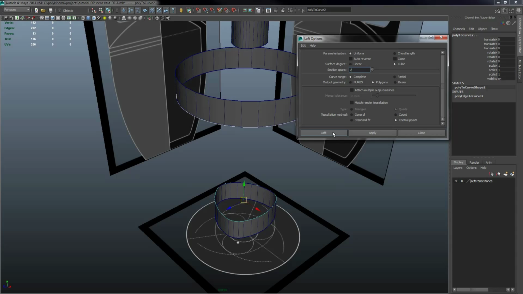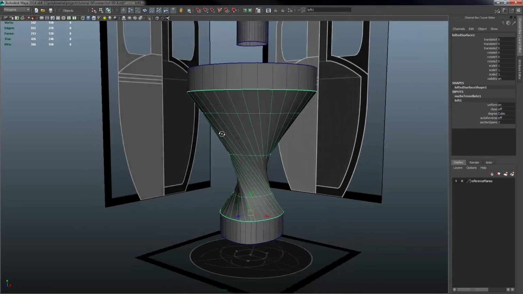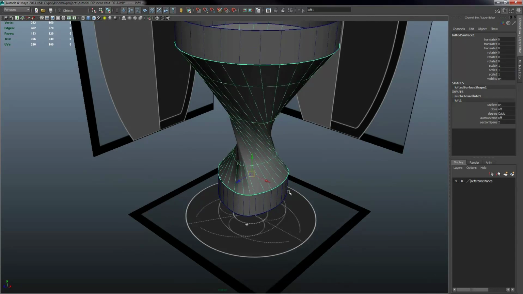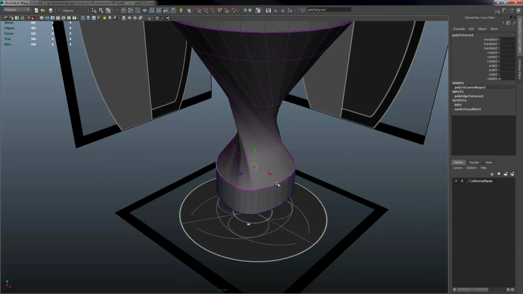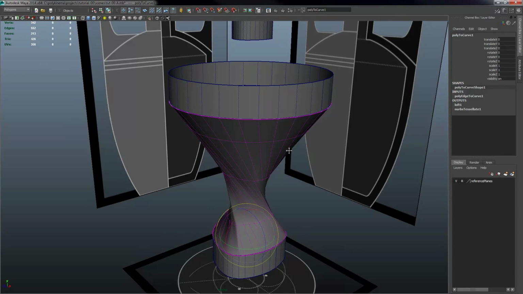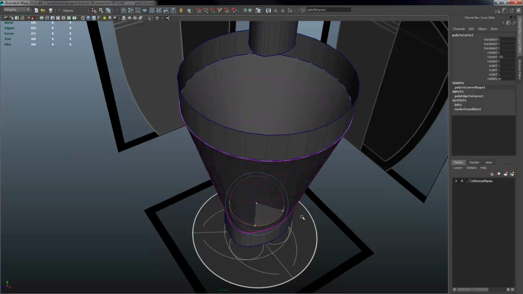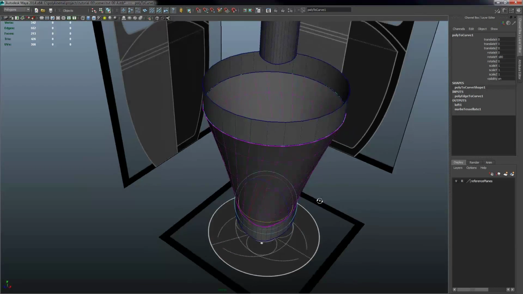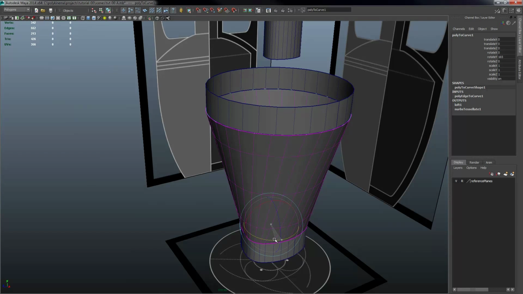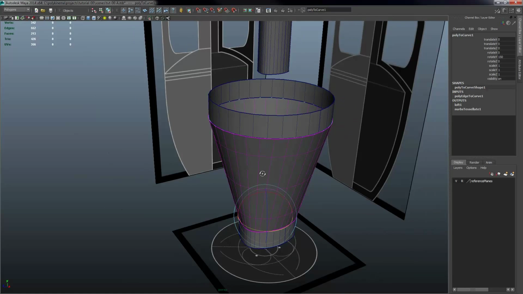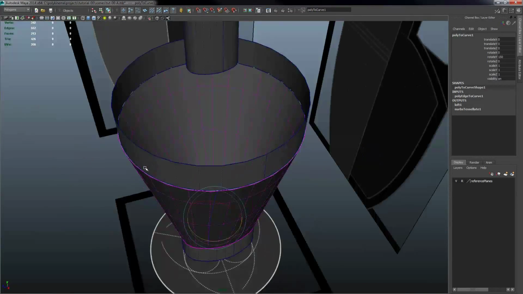If I hit loft now, the geometry is going to be twisted around. I can grab this curve, I don't want to change that triangular base, and rotate it so that it's lined up a little bit more evenly. Now it's still twisting around, so I might have to find a slightly more optimal angle.